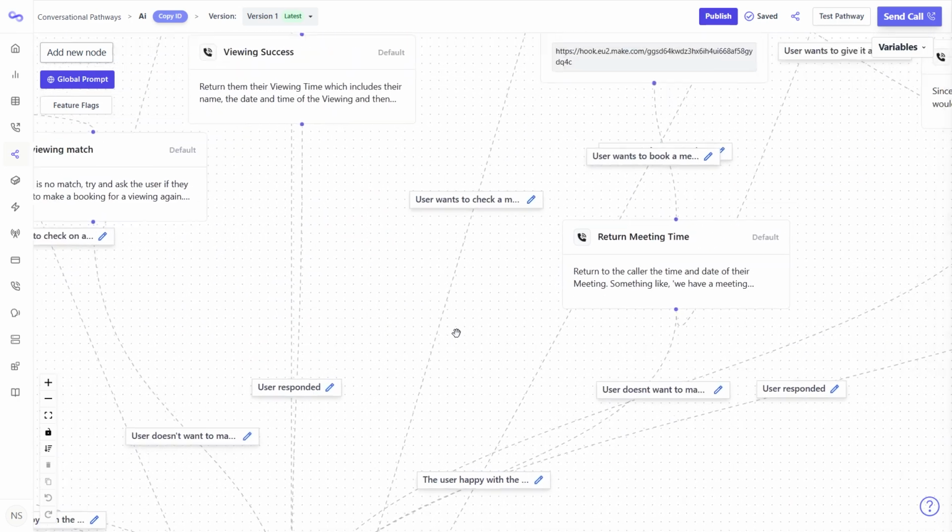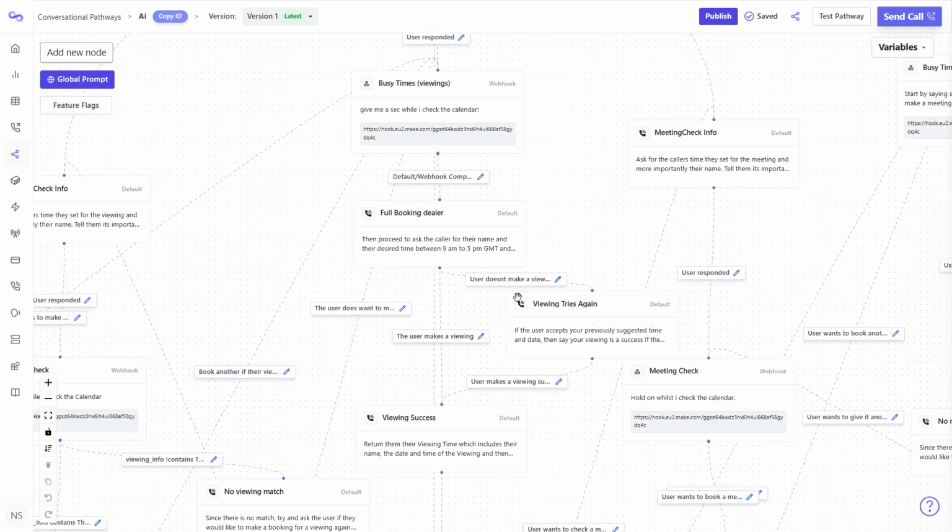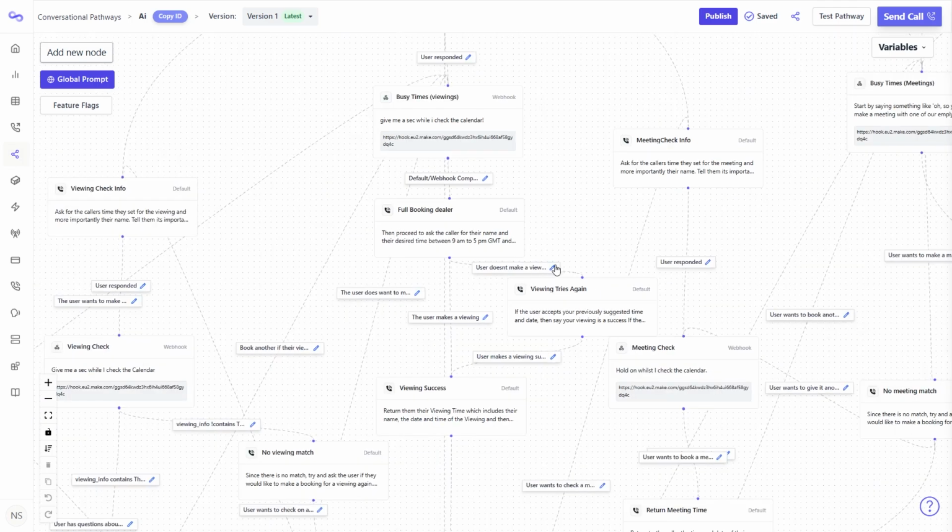Any other questions? And you can see how the loops go on and on. They want to make a viewing, they don't, all of that. Same thing going on here.